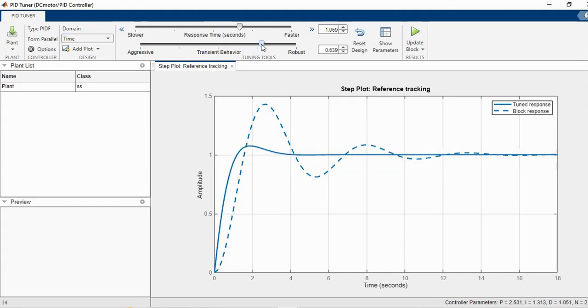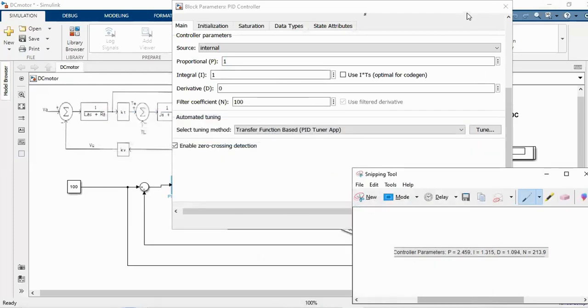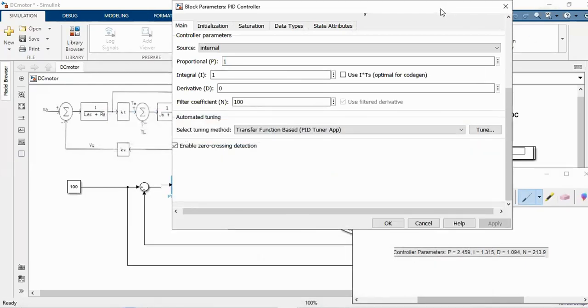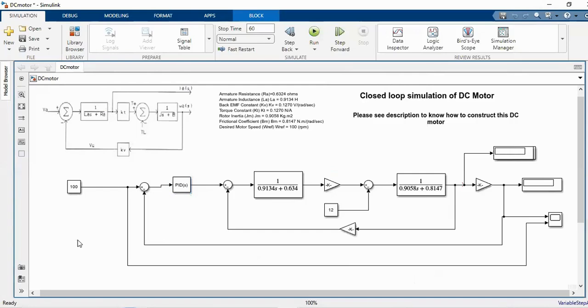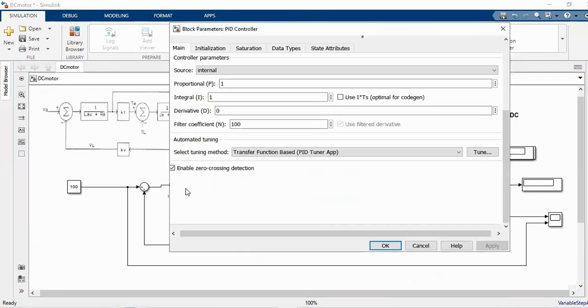So like this, if we adjust this, we will change the response value, and for that response we can get the Kp, Ki, and Kd values. I'll just copy the parameters to the model in order to change the values of Kp, Ki, and Kd.